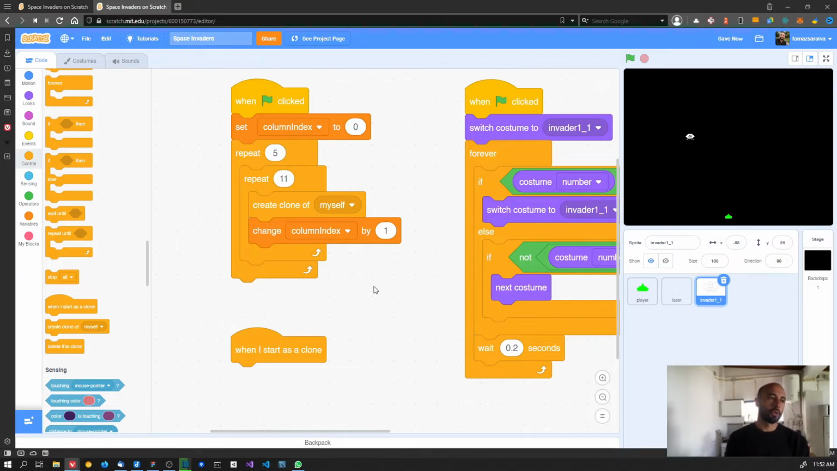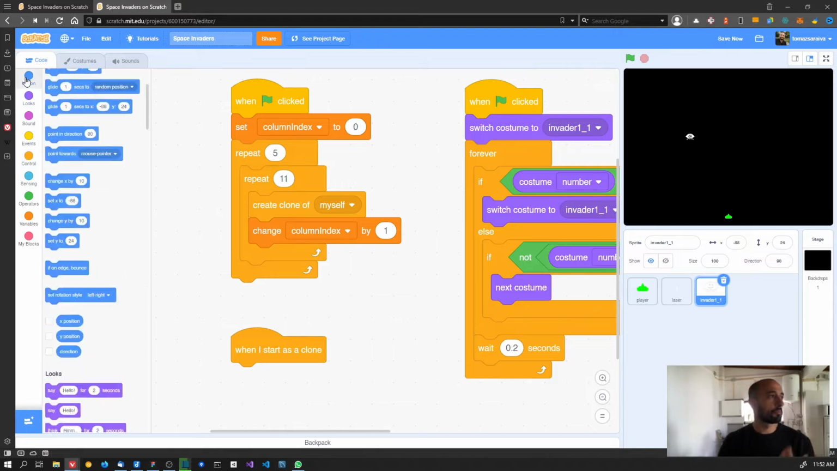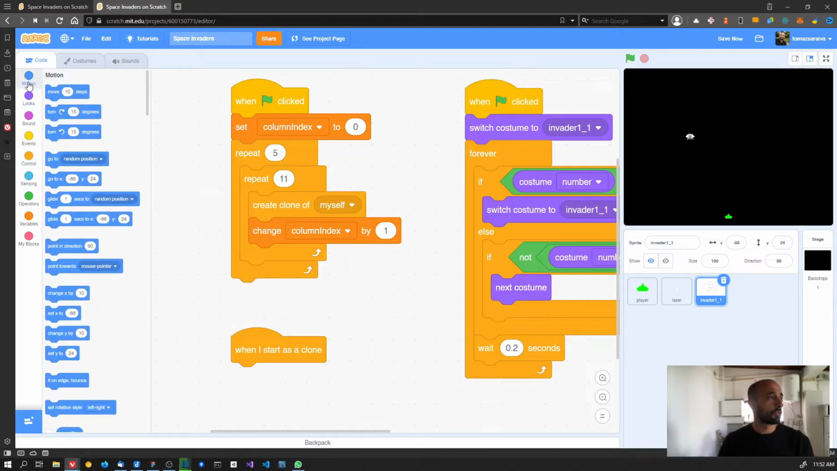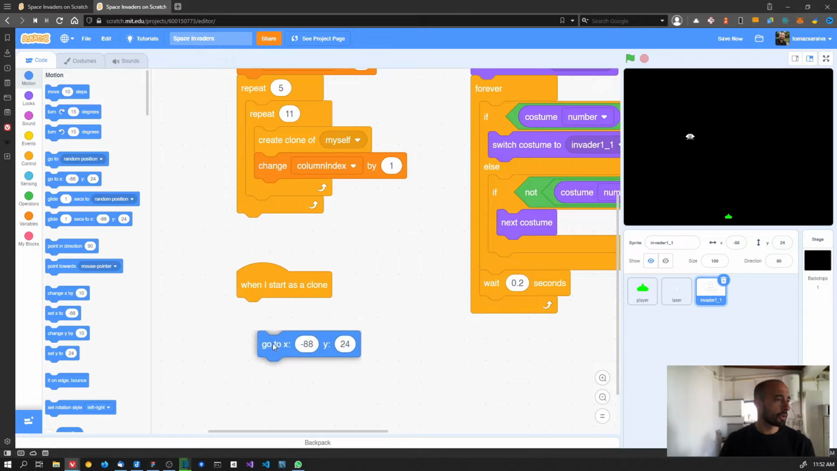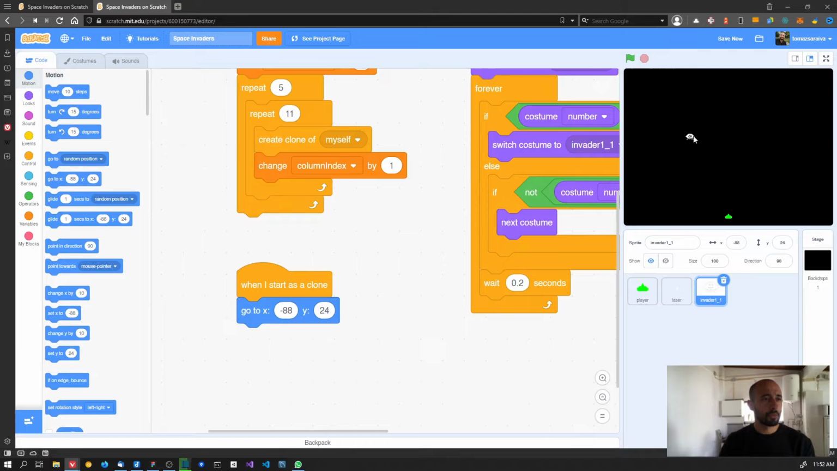How we are going to do it is change the position of the invader using blocks from the motion category, and we have the go to block. We already know that. Why is it minus 88? Because I was dragging. Sorry, we need to put it back.